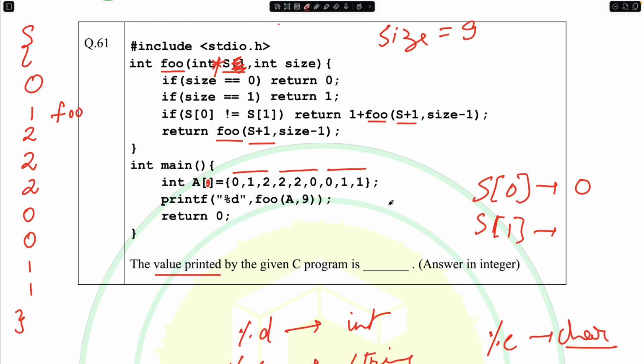So let's write that. The answer can be written as 1 plus, and this is a blank that we're going to fill. Now foo points to 1, and size has been reduced till 8. Very good. Now we come to this one more time, and again size is not equal to 0 or 1, so these two are not going to be executed.